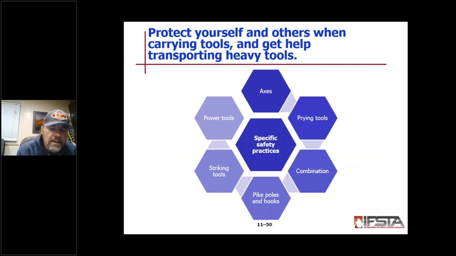If tools are very heavy, find a crew member to help you carry it. Carrying tools can cause injuries. Axes obviously have sharp points and blades. Prying tools have sharp points. Striking tools are sometimes heavy. If we have battering rams, specific safety practices for each and every one of those tools is important.